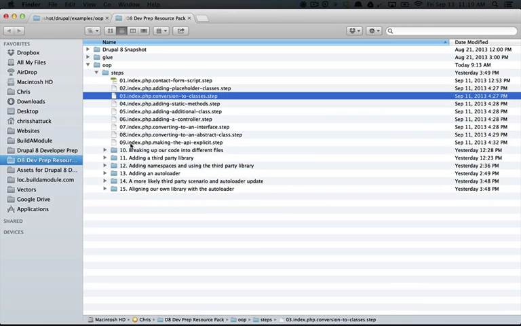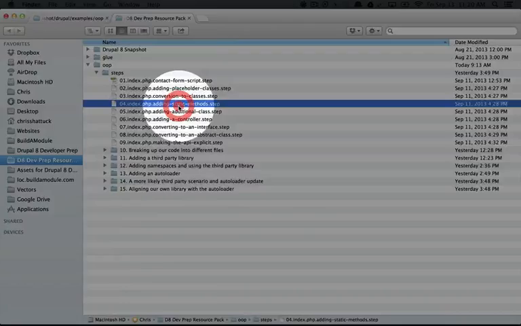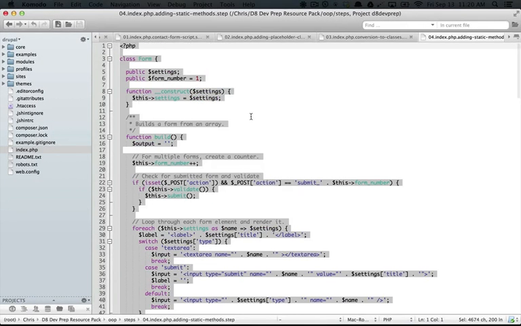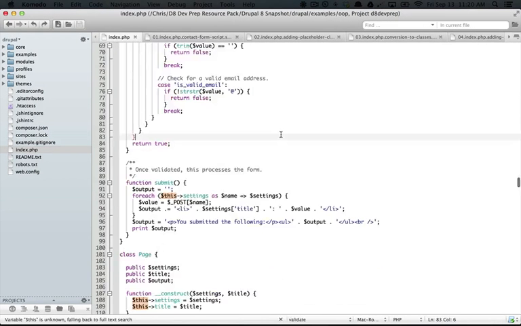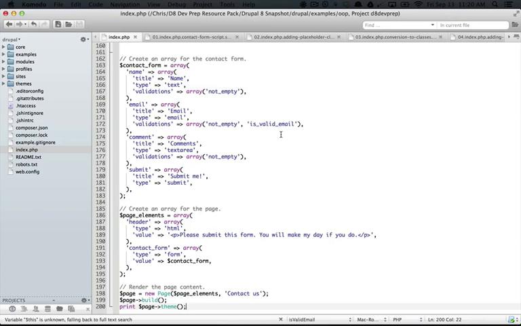So go to your resource pack and open up the fourth step, which is called index.php, adding static methods, copy it, and paste it over the code that's in your index.php file and save it.